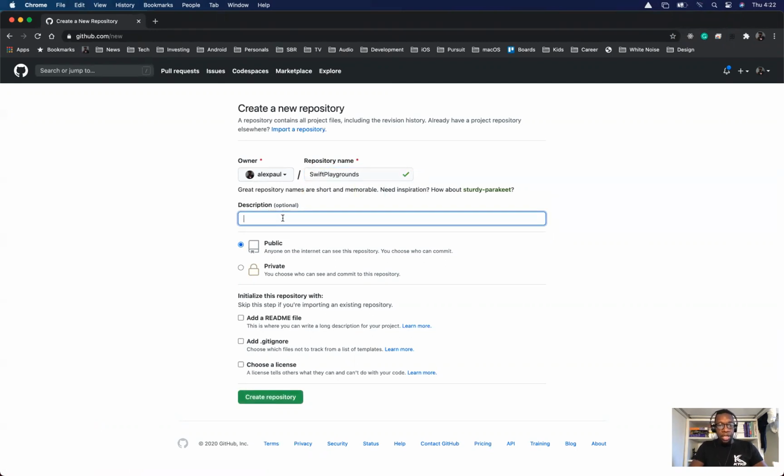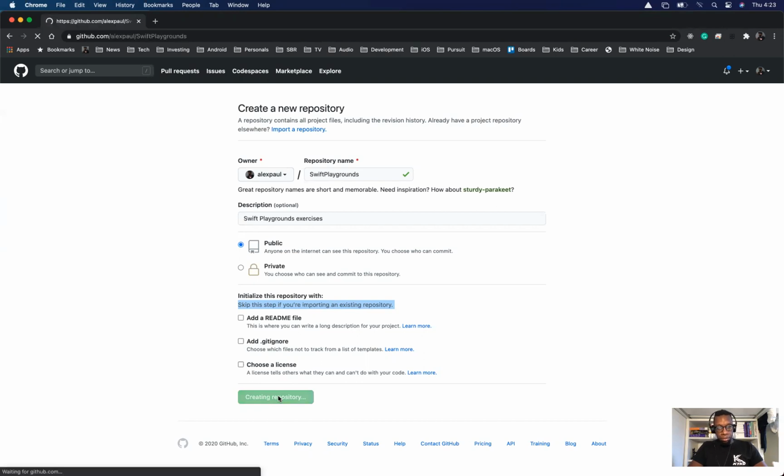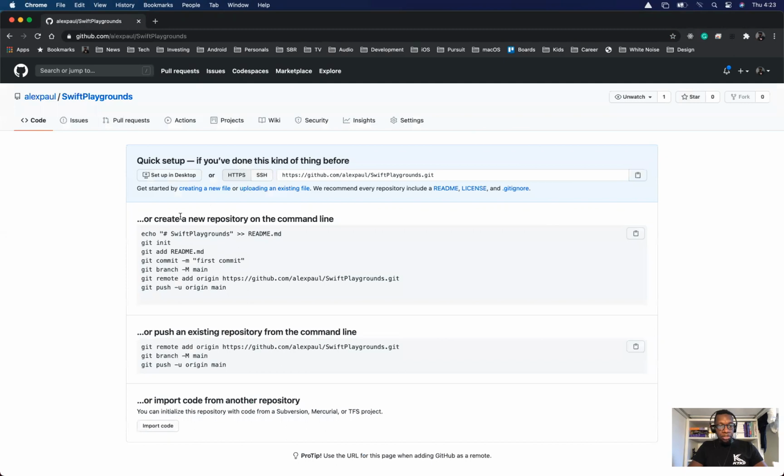I'll keep it public. I could put a description in here: Swift Playgrounds exercises. Here, I'm not going to add a README. I'm not going to add a gitignore. I'm not going to choose a license. As it says, skip this step if you're importing an existing repository. We are importing an existing repository, so I'll go ahead and skip this step. I will click on Create Repository. So here we've created a repository.